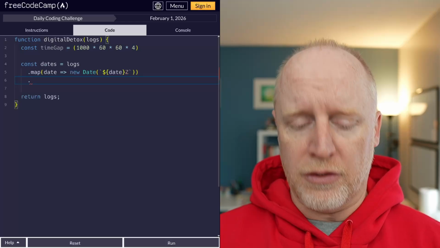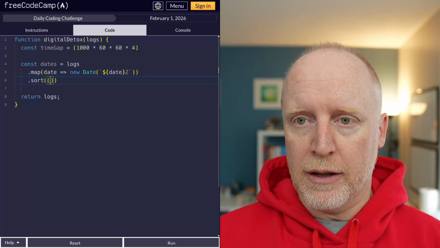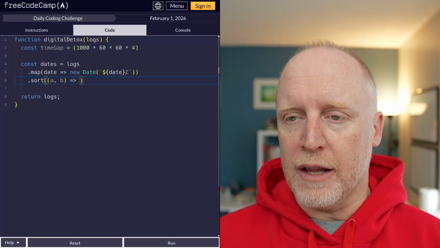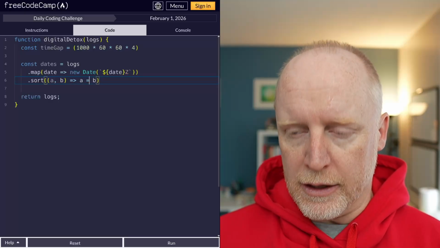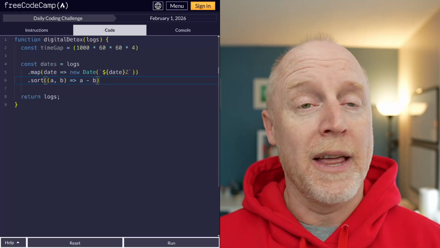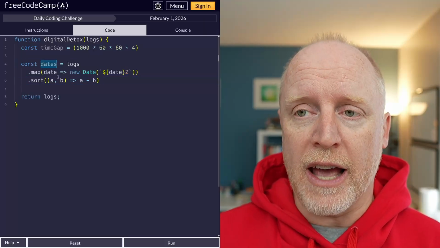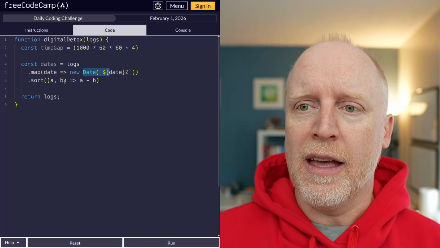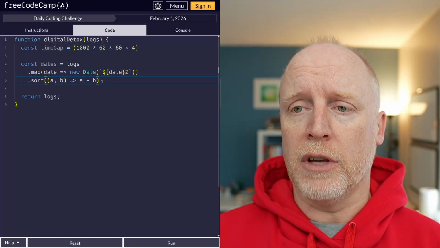The last thing is sort. Now, again, it is milliseconds, so we can just do some simple math here to get it done. And that is going to be A minus B. There we go. Good, okay? So now we have this dates array, and it is actual dates that we can do math against, and it is sorted, okay? Sorted low to high, so in good shape.